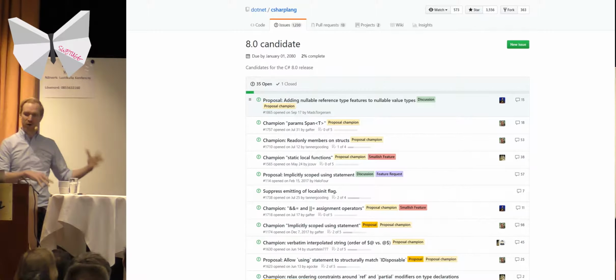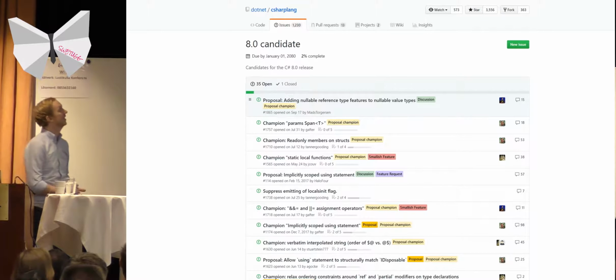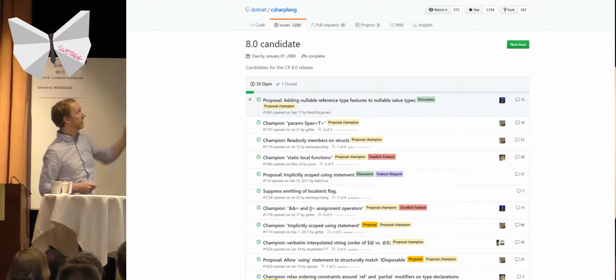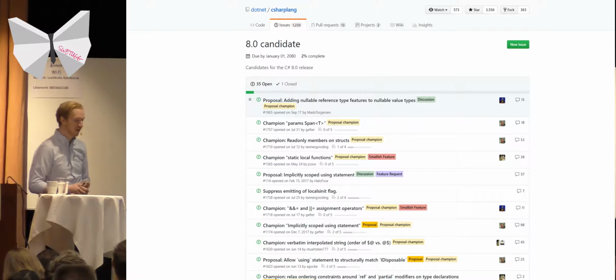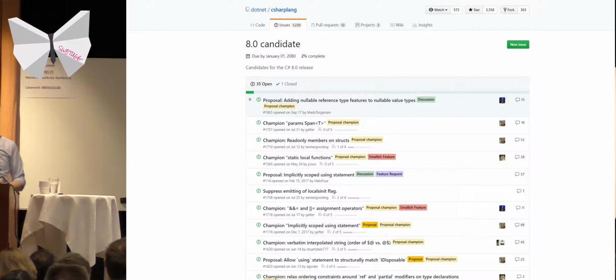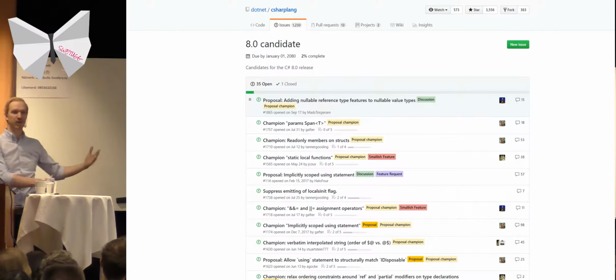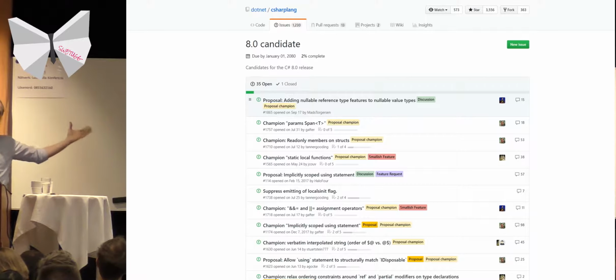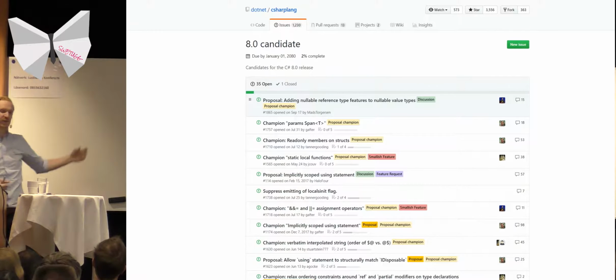So just to make it even more confusing in the traditional Microsoft manner, they have this other page called the C# Lang repository on GitHub, where they list all the C# 8 candidate features. These are all the champions that they want to add into the language. So again, they have another place where they put all the proposals for language features.